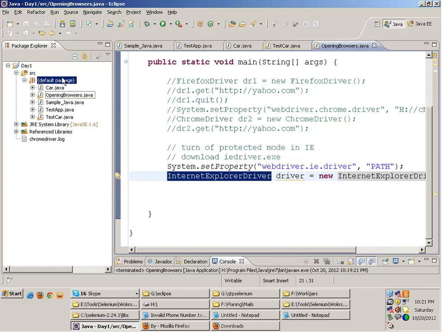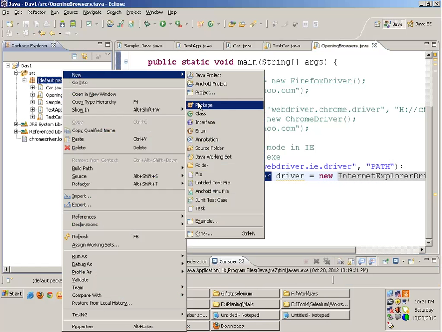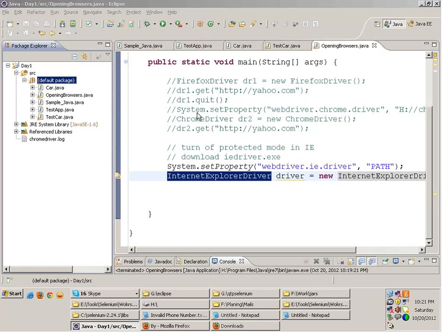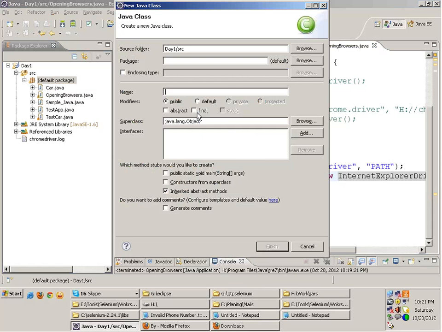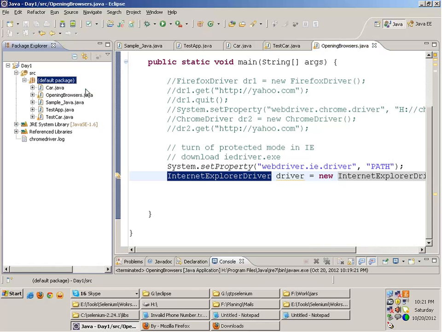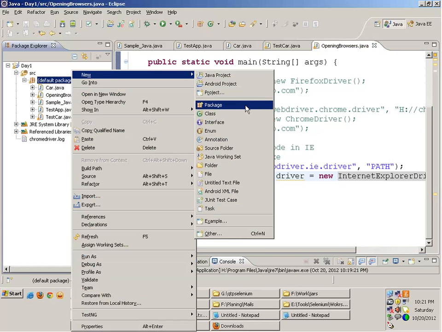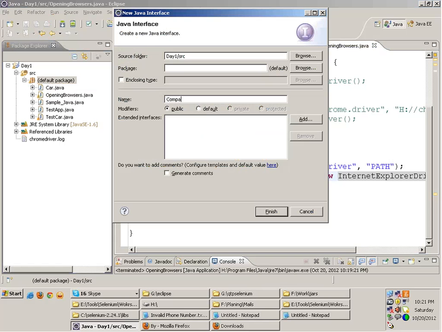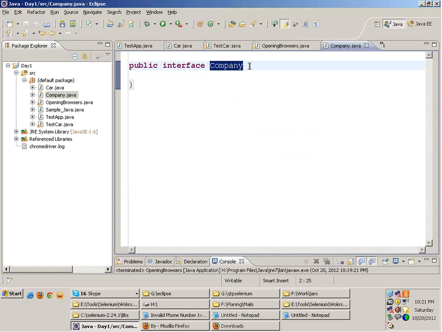To understand the concept of interfaces, let's create a new class, or hold on, not a class, sorry, a new interface. Not a class but an interface. What an interface is, you will come to know in some time. Suppose I create an interface called company. Now, an interface is just like a structure.